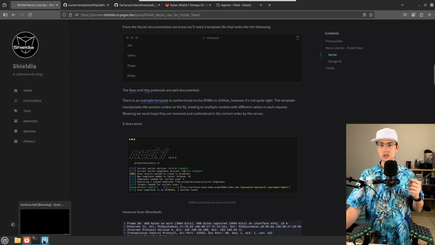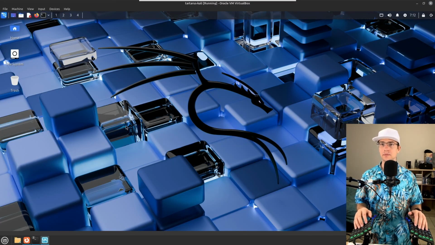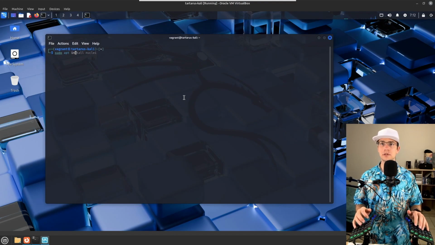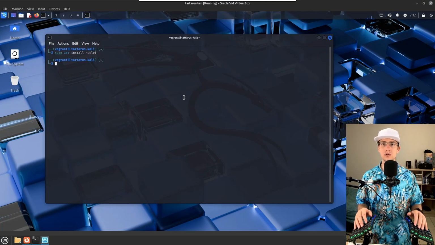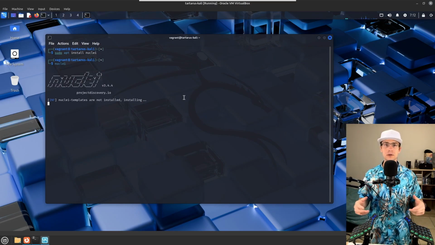What you're going to want to do is install Nuclei onto the Kali instance, which I already have done. It's a simple sudo apt install nuclei, and then that'll install it for you. Now you can view the help. Well, you can start it. This is going to download some packages and download the latest template files for the first time you run it.